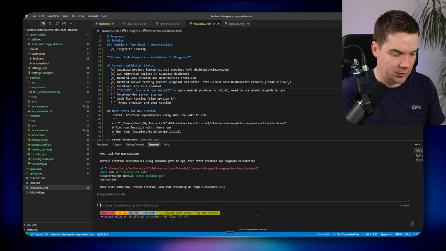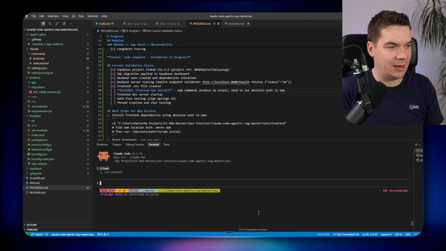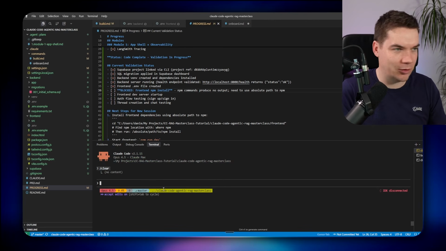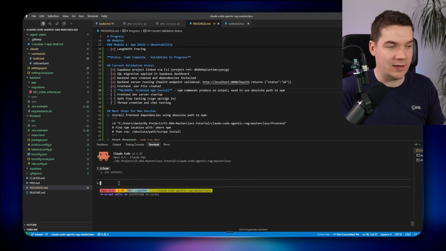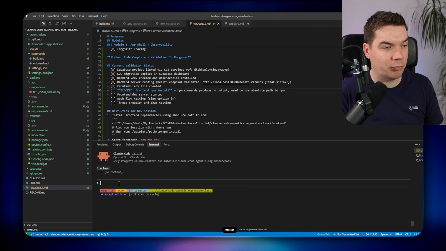So back into Claude, and I'm just going to type in clear. That'll bring our token usage back down to 0. So fresh context. And then I'm going to ask, can you check the progress.md? We're currently halfway through the validation on our first module, and I need you to continue. And this is all based off the plan that's in the agents folder, plan number 1.